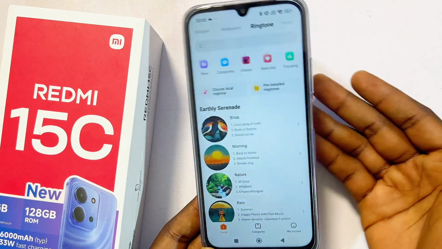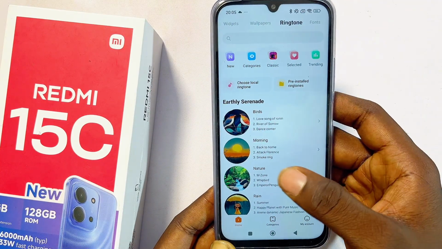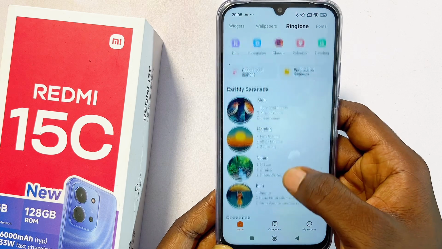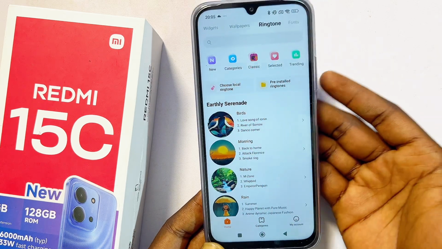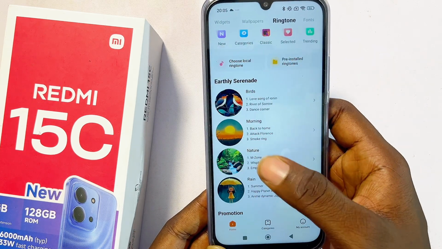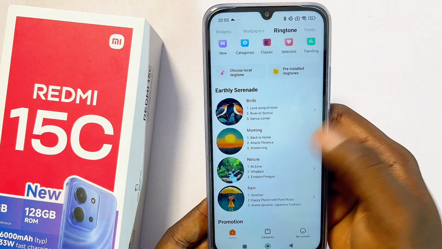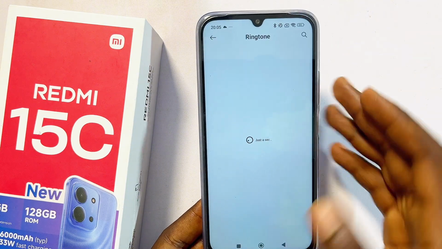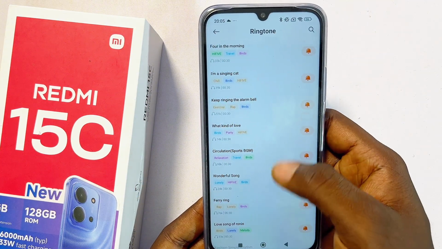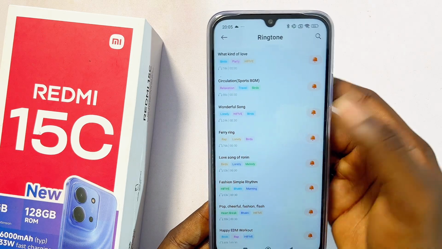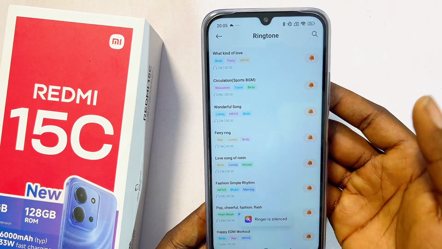Give it a second, and from this page you're going to find different songs you can actually download and set as ringtone for your Redmi phone based on different categories. For instance, you can see we have nature, rain, morning, and from any of these categories you can just select and then download and set any song from over here as ringtone. You can also play them and listen to them just for you to be able to know how it sounds.